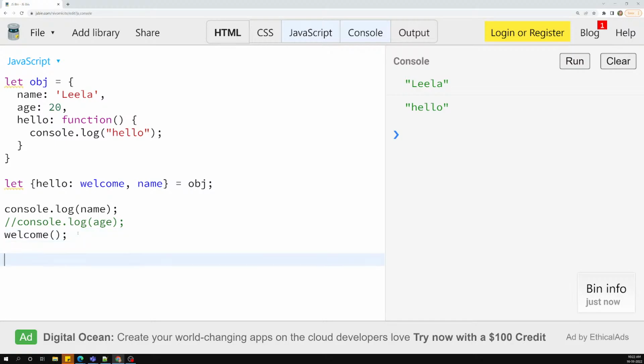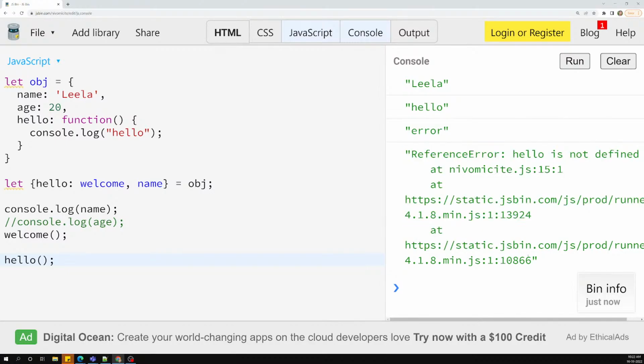Now let's try to use this hello, whether this hello will be there or not. If you try to see the hello, you get an error that hello is not defined. Why? Because you are telling it to take the hello property from this object and assign it to the welcome variable. Now there will be no hello. By default, if you are mentioning it like this, it means nothing but you are mentioning it like this only. This is the short form. So now you are saying: take the hello property and assign it to the welcome variable.